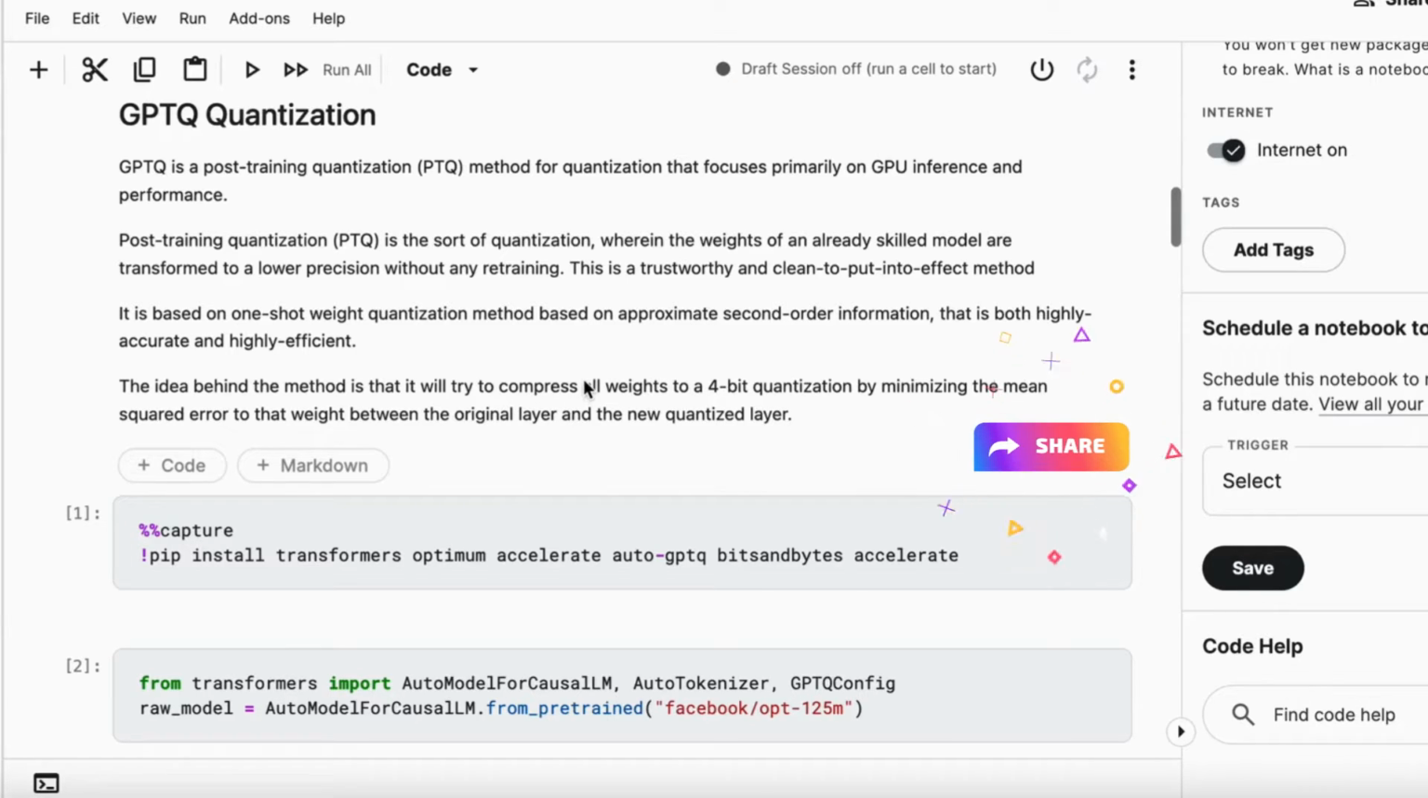The main idea behind the GPTQ quantization technique is that it will try to compress all the weights to 4-bit quantization by minimizing the mean squared error of the weights between the original layer and the new quantized layer. In that way, your model size will be drastically decreased, but your accuracy is still maintained because of its second order information approximation.